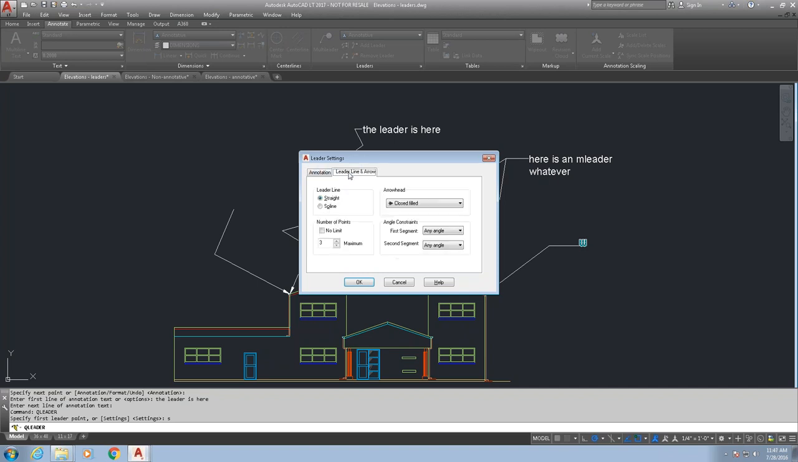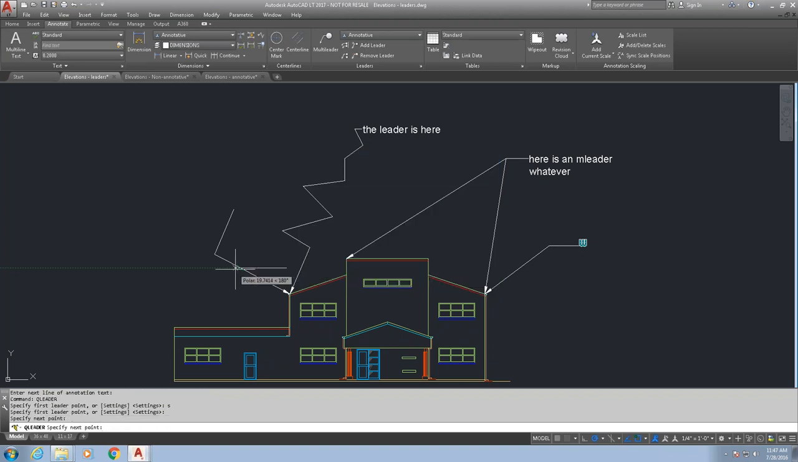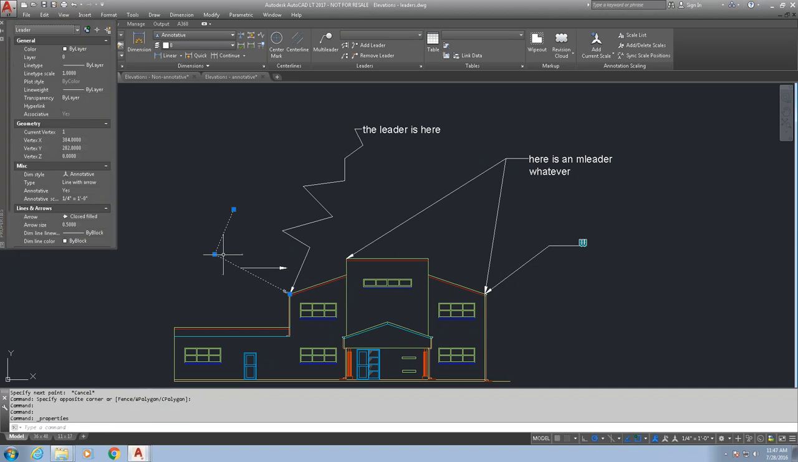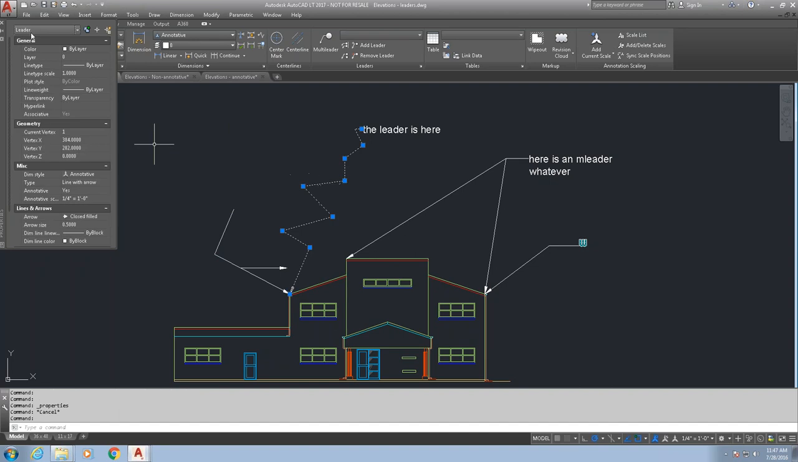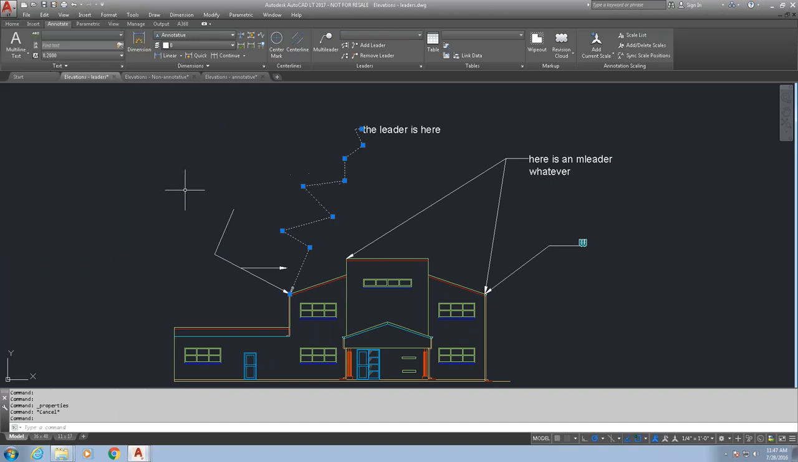Yep. So the regular leader command doesn't give you these options, but QLEADER does. Now, when you're done making a QLEADER, which is this one over here that I made, you see in properties it tells you it's a leader. And if I select this one that I made using just the regular leader command, it's also a leader. But using QLEADER gives you a few more controllable options.